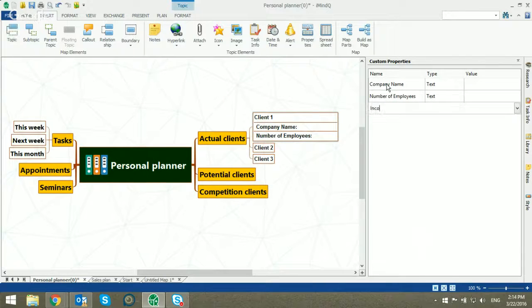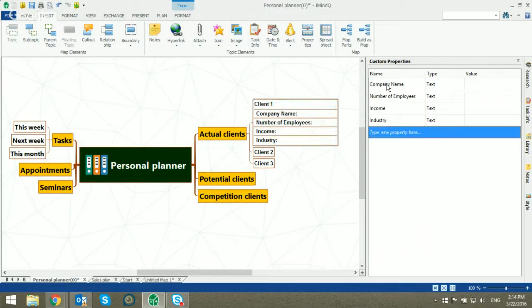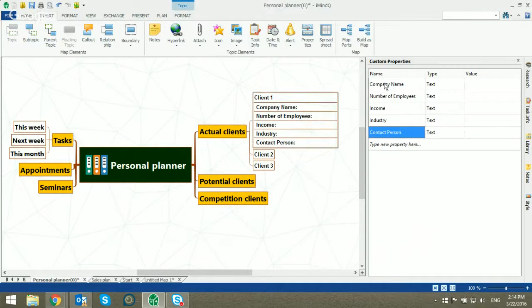The third one would be their income, the industry that they're working at, and my contact person. As you can see here from the second field, we have a type. When we double click on that field, we have 6 different options for how we can filter the information inserted in the custom properties: Boolean, number, text, date, time, and date and time. This depends on the need that you have for that specific property name.